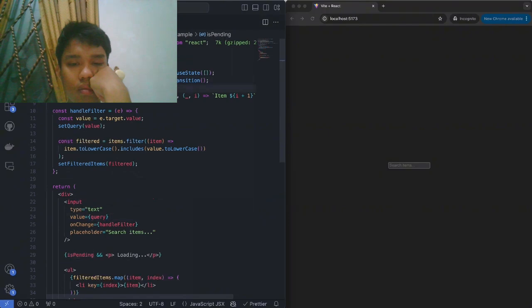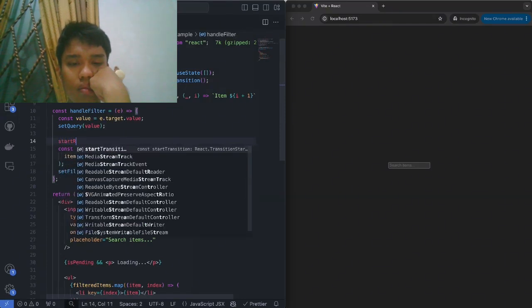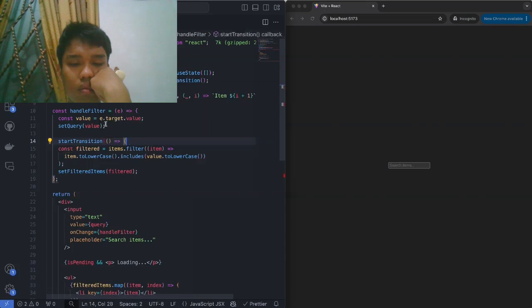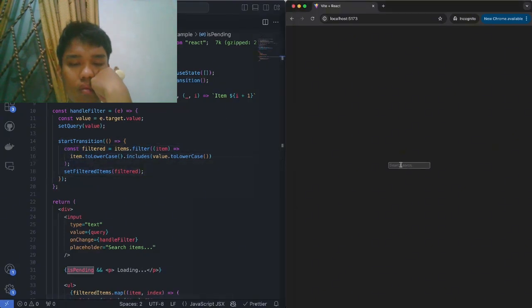Now, how will it know what transition is in progress? Well, we'll wrap around the expensive filtering over here and use startTransition, and then just pass all of this information as a callback function. So we'll do this, we'll save it, and now the useTransition hook will know what the expensive calculation is, and when it's done, it will set isPending to false. So we'll see, as I'm typing, you'll start seeing the loading screen.